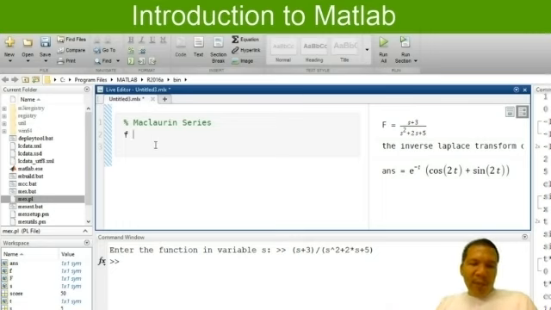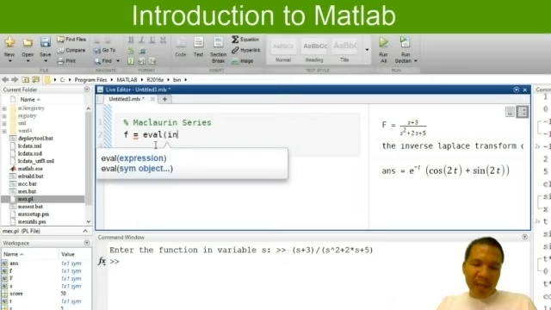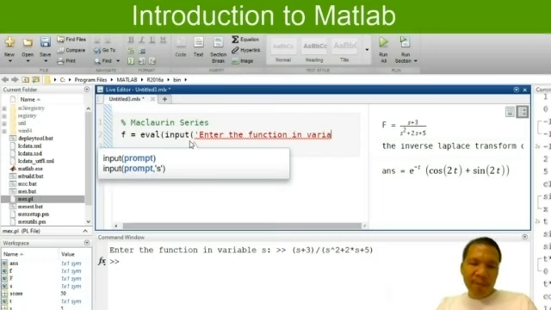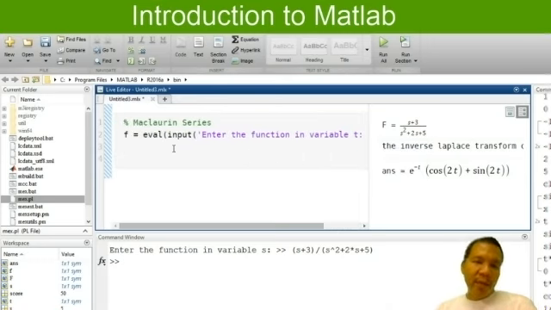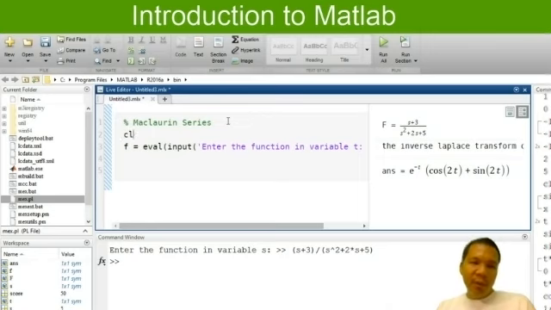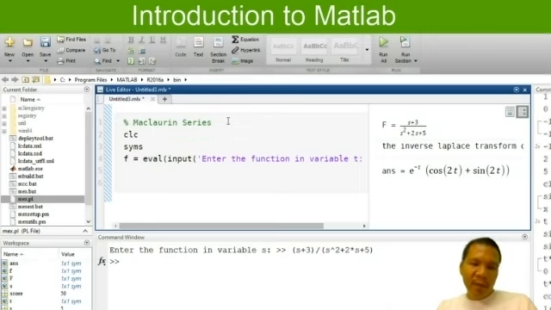I will label my function f. So here, we are going to use eval input. Take note. Enter the function in variable t, and then put that in y. I will put clc and syms. This time I will be using t only as my variable. And then we are going to find the Taylor or the Maclaurin series.